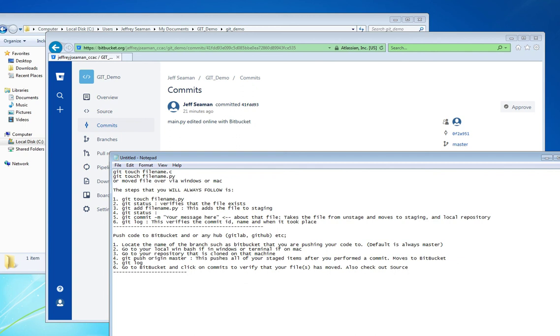Okay, now pull code down. This happens when someone creates a file, modifies a file, or you add a file at the Bitbucket level. So if you have this at the Bitbucket level, all you do is go to your local Git repository, the cloned repository, and then you do the same thing, but you type in git pull origin master. That's it. And then it pulls your file.